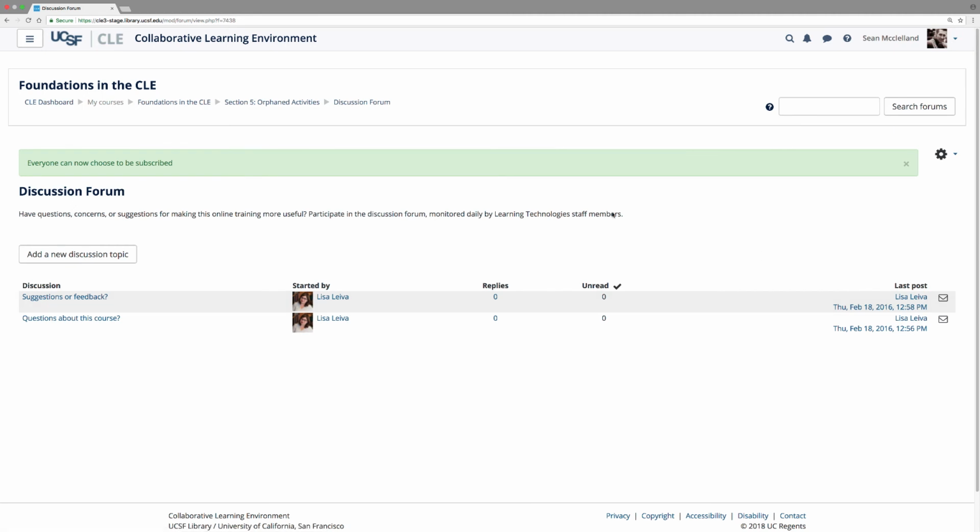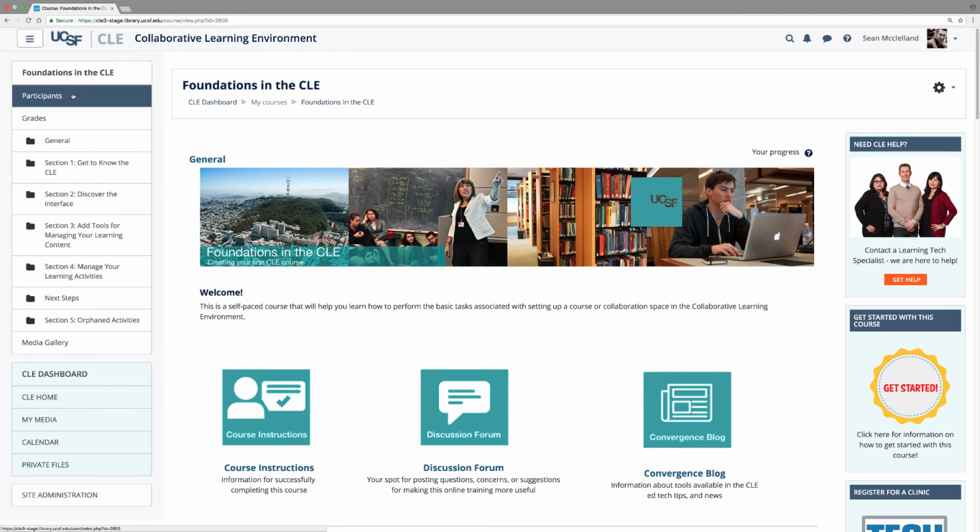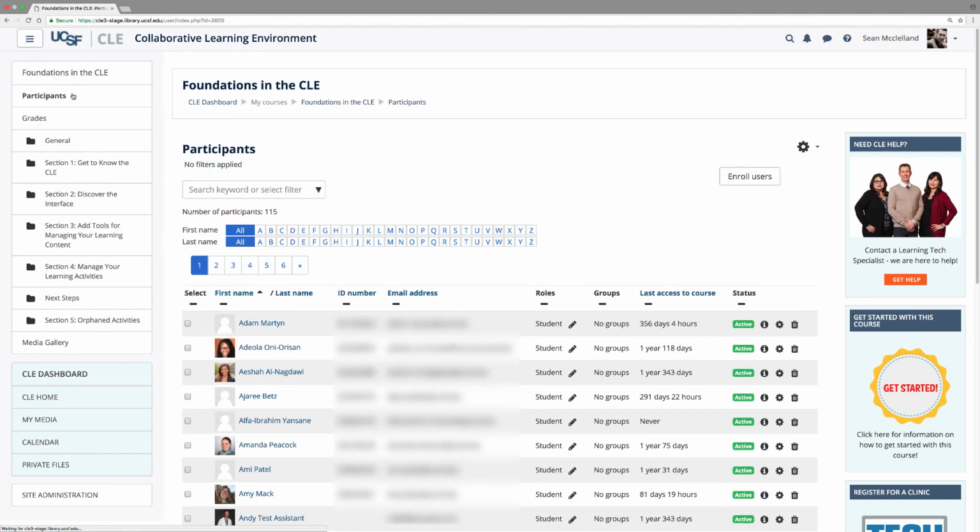Returning now to the course homepage, let's click on the Participants link from the nav drawer. The new Participants page is a consolidation of the previous Participants page and the previous Enrolled Users page. Now you can manage user enrollment, edit groups, and count the number of users all on one page.